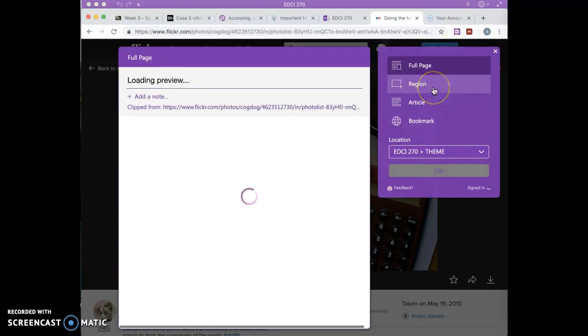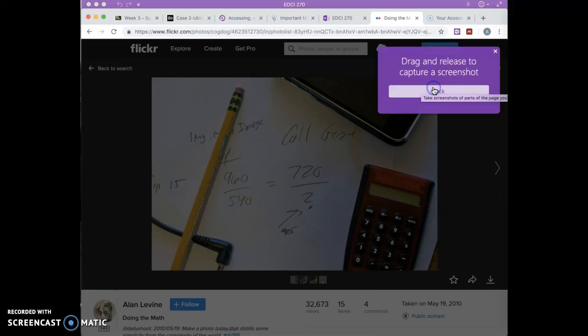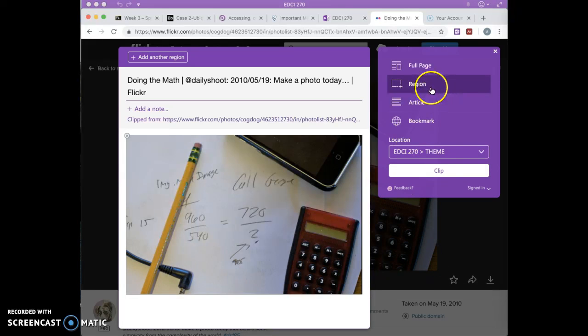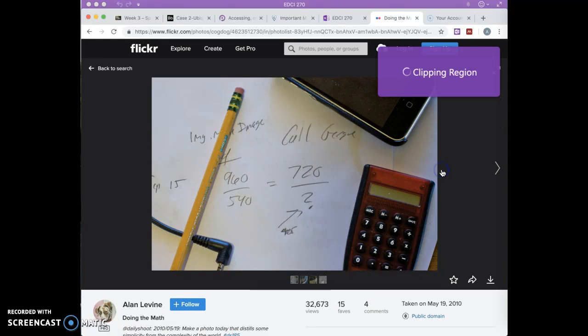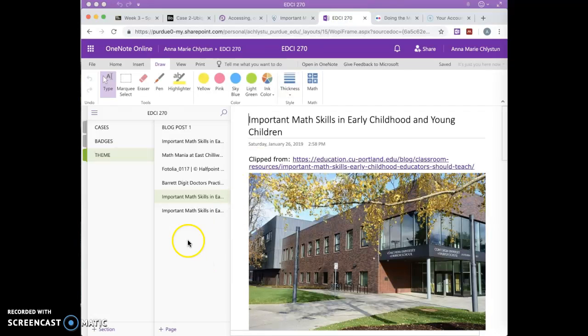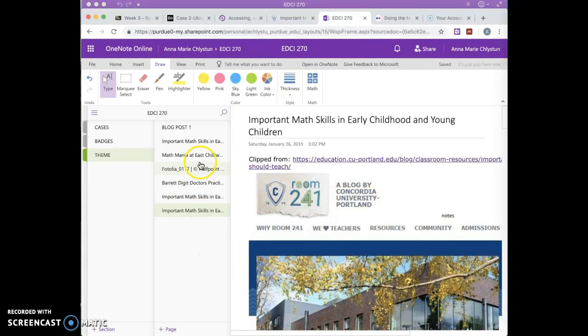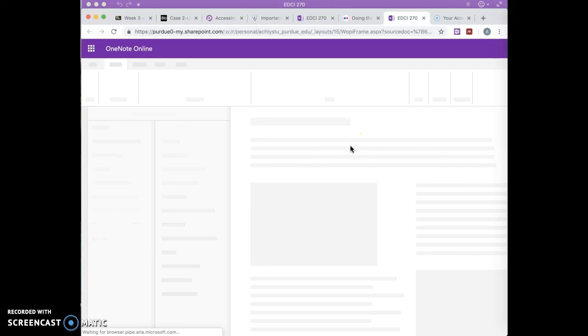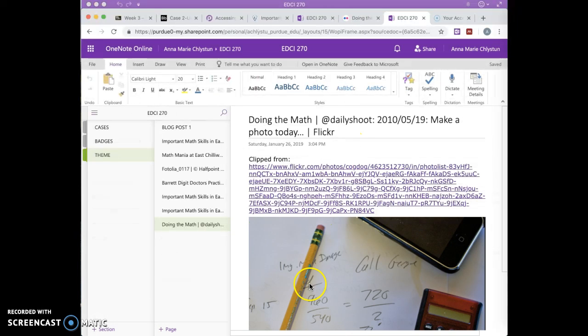So I don't want the full page, I just want the image. So I highlight the part of the image I want. Now clip. It'll go straight to OneNote. So there's my image.